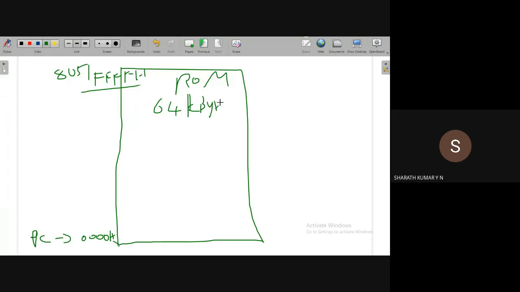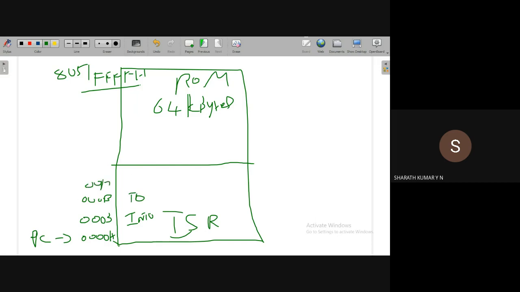The interrupt service routines are stored in the beginning addresses. For example, 0003H holds the ISR for interrupt 0. Similarly, 000BH holds the ISR for timer 0. Then comes 0013H, where the ISR of interrupt 1 is stored. At location 001BH, the ISR of timer 1 is stored. At location 0023H, the serial communication ISR is stored.